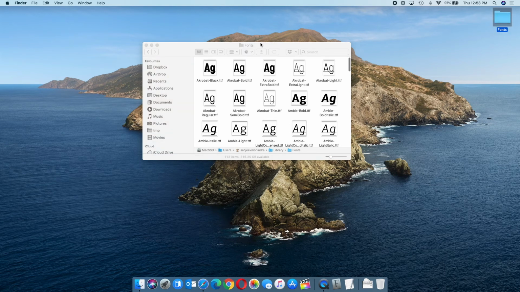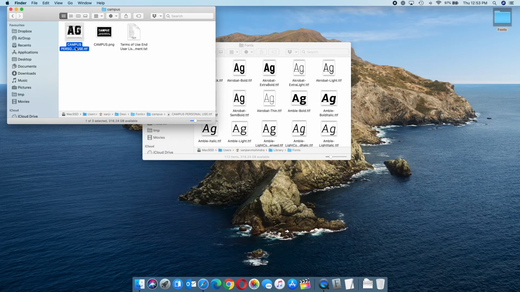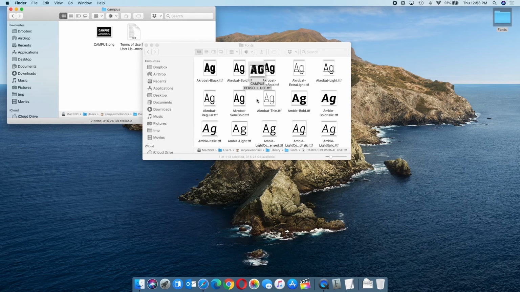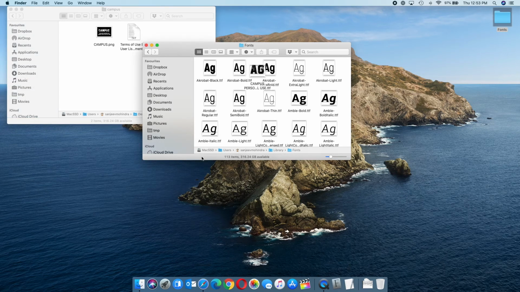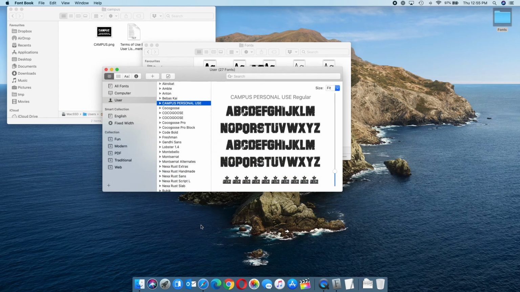Now let's get a different font which we want to install. Like, I want to install this font. We just have to copy and paste it here. Once we have copied and pasted, if we open Font Book again, we will see this font is already considered as installed. So here is Campus Personal Use, which we just copied in the Finder, and we can see that the font is considered as installed. So these are three different ways you can install your fonts on a MacBook. Just select the way you want and copy your fonts accordingly.